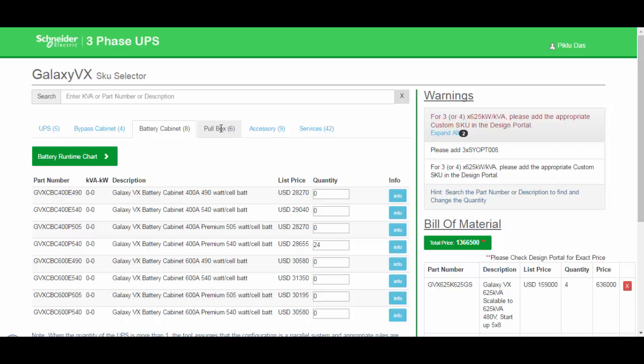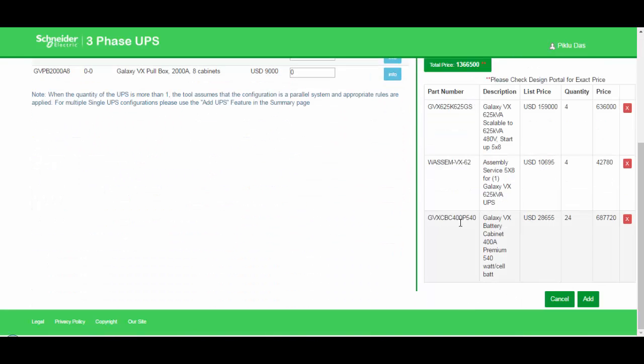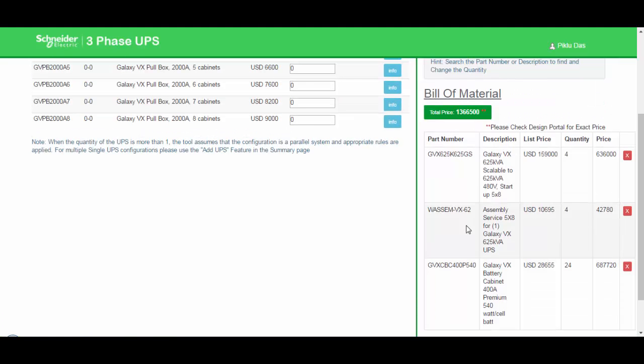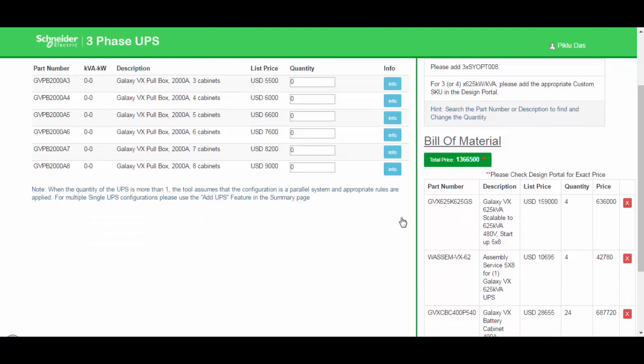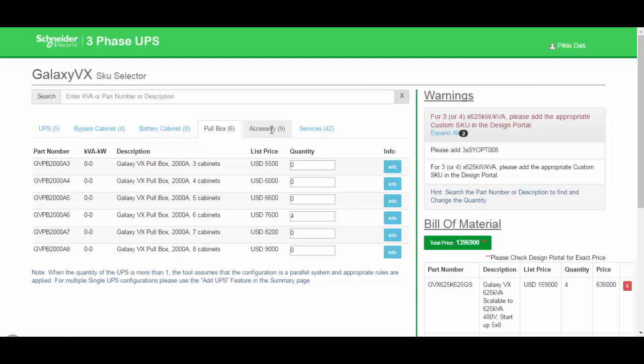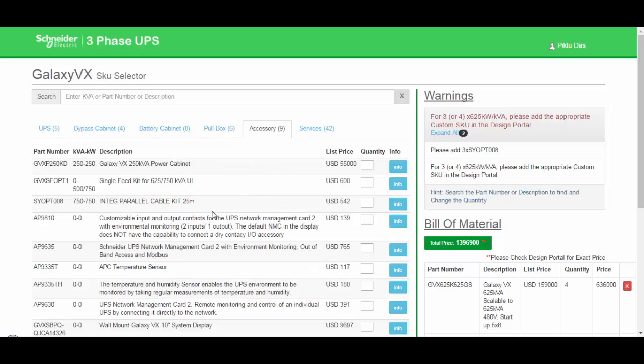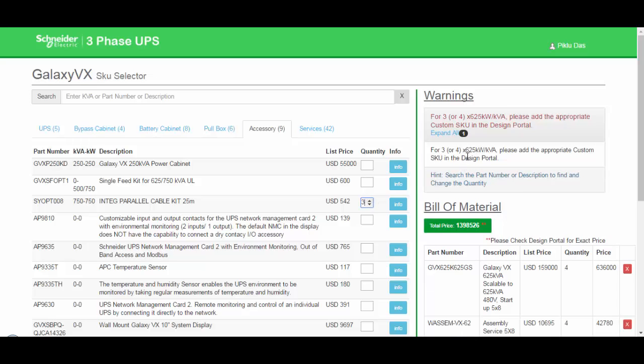Accordingly, the user can go to the pull box and select the compatible pull box. Since we have selected 6 battery cabinets, we'll have 4 pull boxes selected for it, and then go to the accessory and select the parallel integrated cable. Here it's asking to add 3 quantity, we'll add 3, and the warning has gone out.